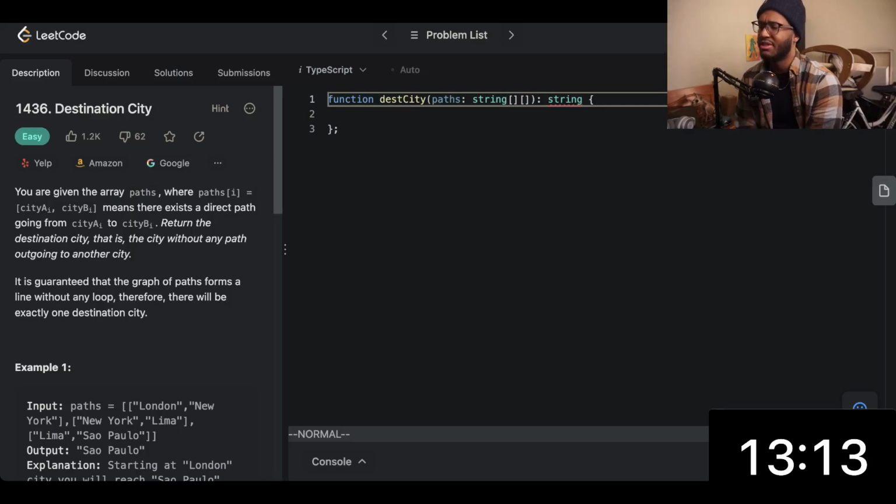So if we imagine this as a graph where path sub i is an edge for each node, we would have i vertices and we have i edges, basically. Actually, no, we don't know how many vertices we have. We just know how many edges we have. So we know we have an edge between city A and city B if it exists in path sub i. We need to return the destination city, that is the city without any path outgoing to another city.